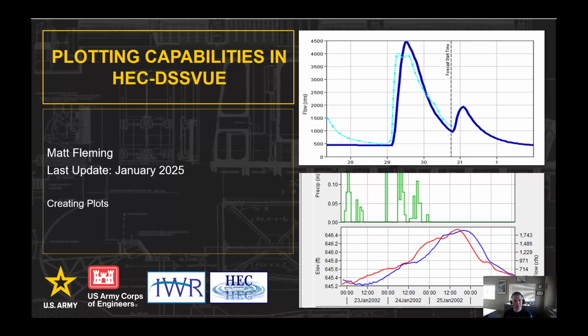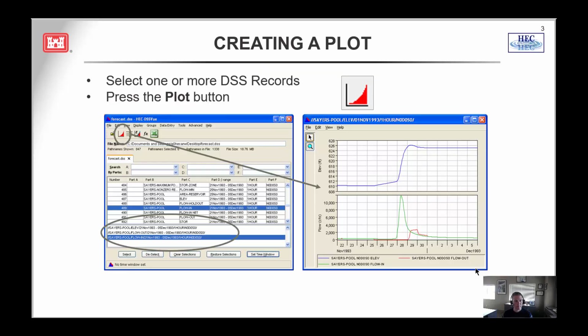I work at the Hydrologic Engineering Center, and in this video I'm going to talk about how to create or open a plot in HEC-DSSVue. All right, let's get to it. The first option is going to be 4 different ways to open a plot in DSSVue.